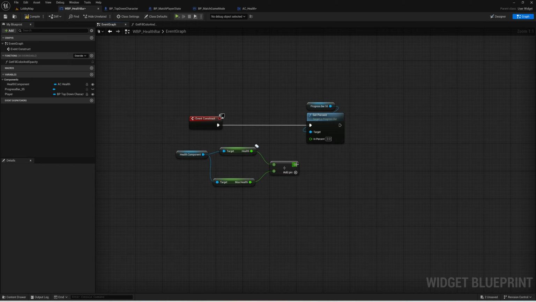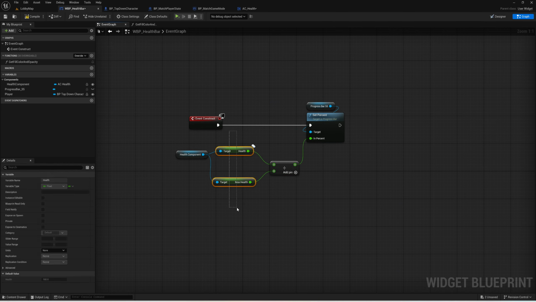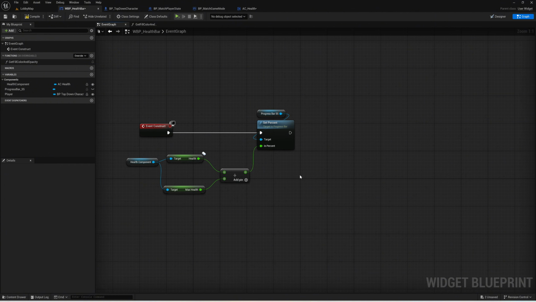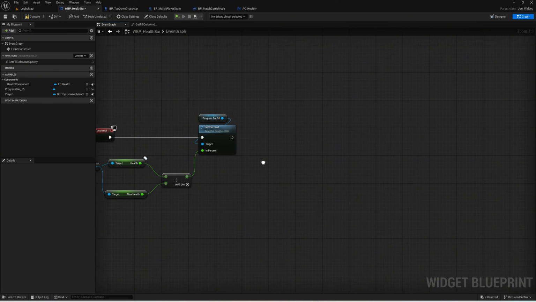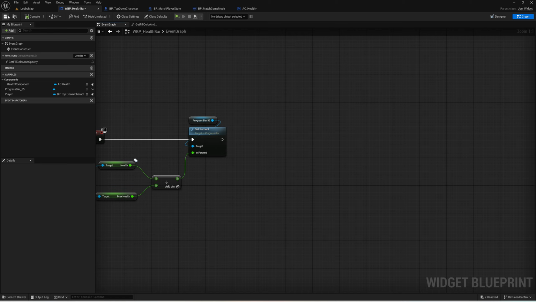This in percent is expecting a value between 0 and 1. So we divide our health by our max health because if we have 100 over 100, that's 100%. If we have 50 over 100, that's 0.5. 50%, you get the point. This expects a value between 0 and 1, not an actual percentage.